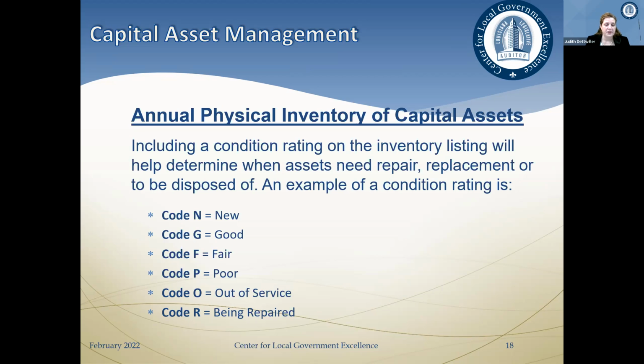Then you have F for fair. That means, hey, it's still working, but we may want to consider in the next few years that we're going to have to replace this item. Is this item that we're actually going to need, or is it something that we can do without? Then you have poor, and this is, okay, this thing is on its last leg. We may get another year out of it. We need to start looking into the disposal process for this, or we need to see how we can replace it, things such as that.